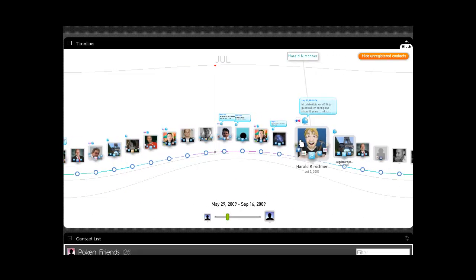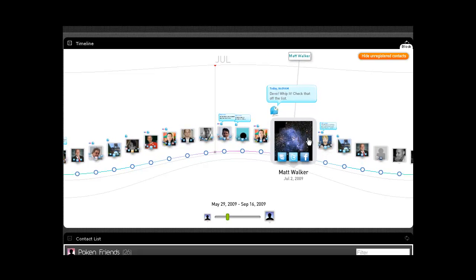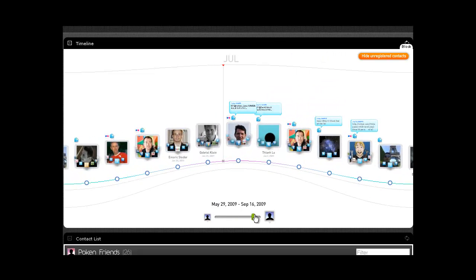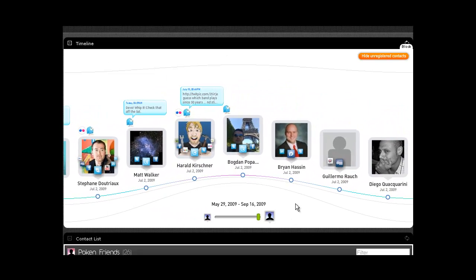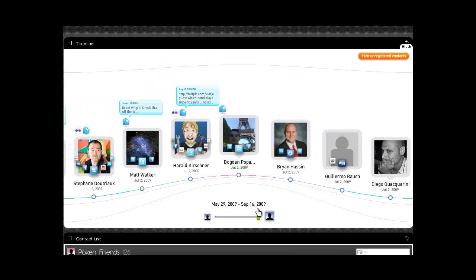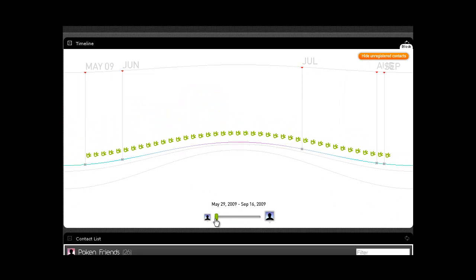So this is the timeline. Get a Poken, go on www.poken.com, register your device and have fun pokening people. And using my timeline, you can zoom, scroll in and out. I'm using the mouse now, but if your computer supports gestures, you can also zoom in and out with fingers. Thank you very much.